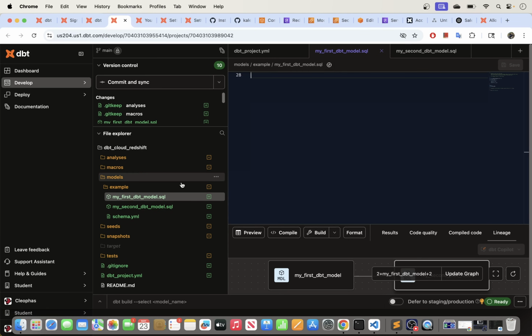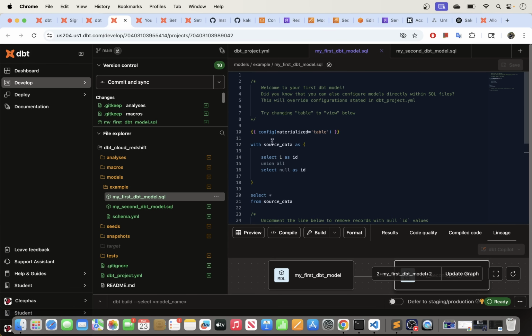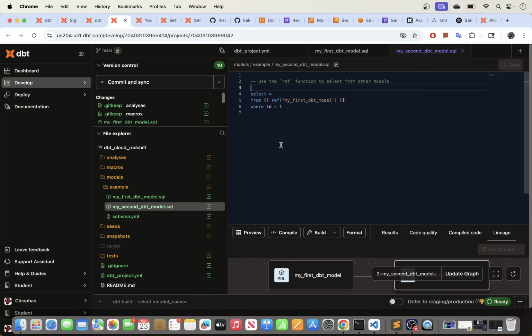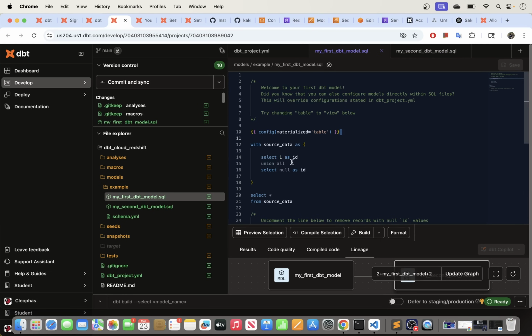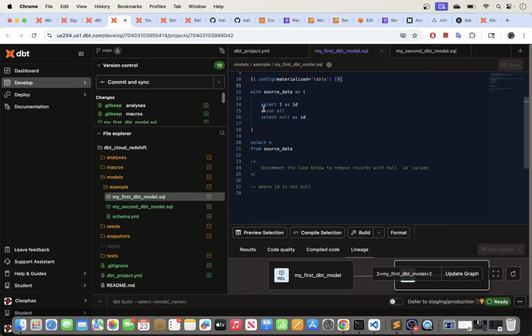So I have updated this anyway. This is how it looks. This is the starter model for this one. It's going to be materialized as a table. The second one here, if you look at this model, all it's doing is select 1 as ID, unioning, selecting null as ID. So basically it's going to create two records in the source, and the name for that will be the name of the model, my first DBT model, and it will have two records, one with ID 1, and the other ID will be null.